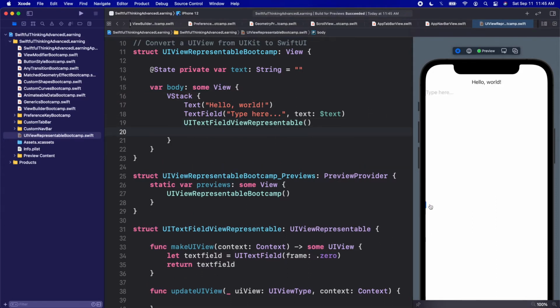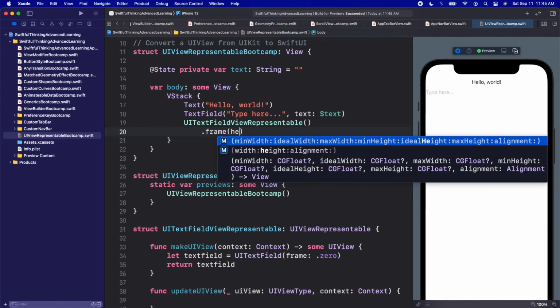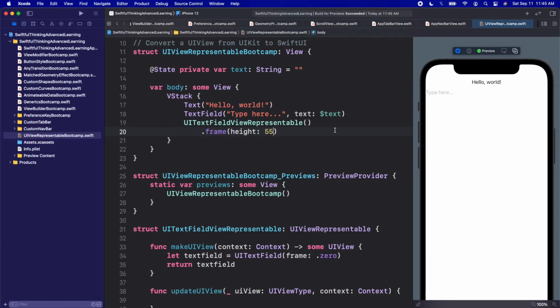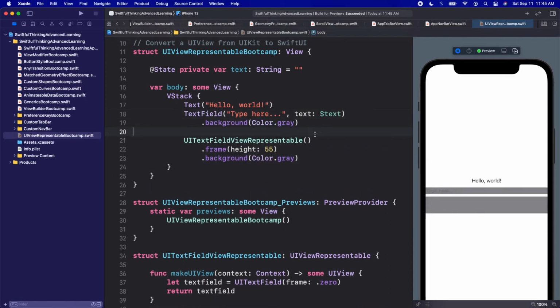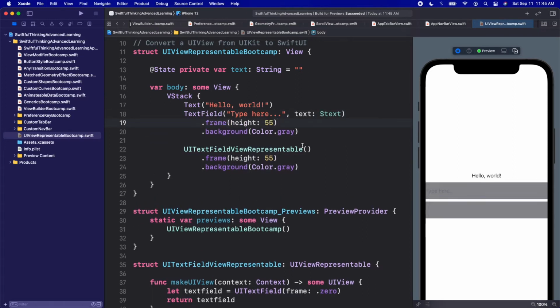So it's here. I can see when I click on it that the cursor is here, but it looks like it's pushing everything up. So it's probably got like a maximum height on the frame. So let's just set the frame of this. Let's call it .frame with a height. Let's give it maybe 55. All right, and let's also give it a .background color of Color.gray just for a second, just so we can see where it is. And I'm going to do that on the regular text field as well. I'll do a background color of Color.gray. Let's give it a frame of 55 actually too, so that they're the same height.